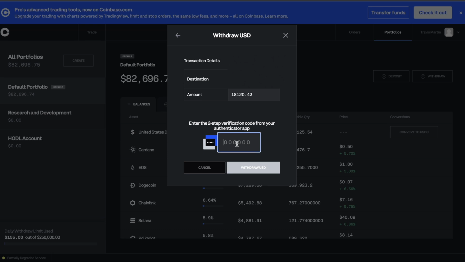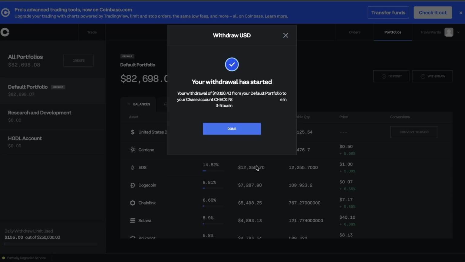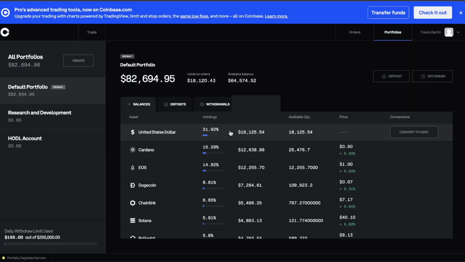Okay. Let me enter my code here real quick for Coinbase. Give me 1 second to do this. Okay. And we're going to withdraw USD. Let's give it a second and see. It actually just switched over, so I may have to do this one more time on the verification process. Nope, we're good. Okay, let's click done.